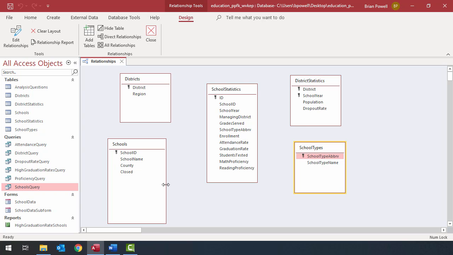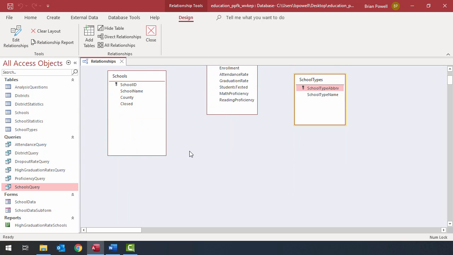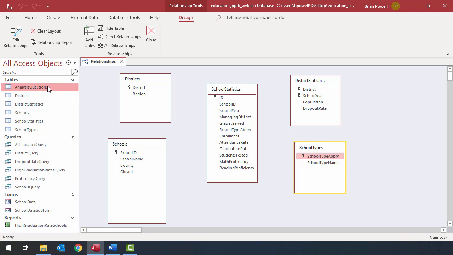Now, in this particular case, you should see all of our tables listed except for analysis questions, which I deliberately did not add when I set up this project. If you need to add tables, you can drag them over, or you can use this Add Tables window. In our particular project, analysis questions is not going to have any relationship to any of the other tables, because the values that it stores are kind of self-contained. They're just answers to those analysis questions. Normally in a database, every table is going to be related to at least one other table, sometimes multiple tables.